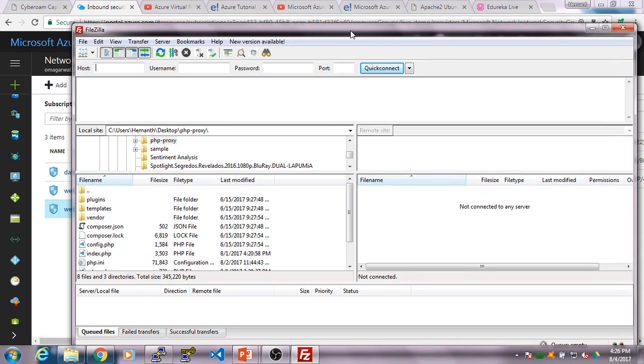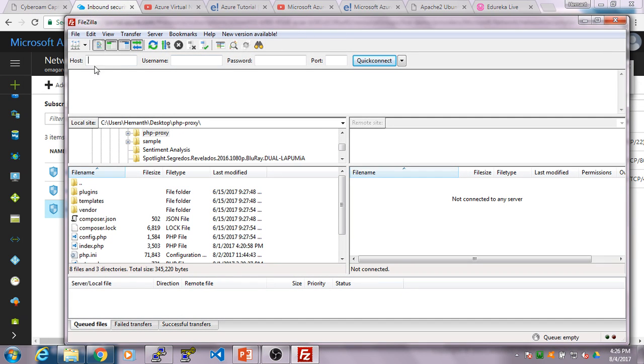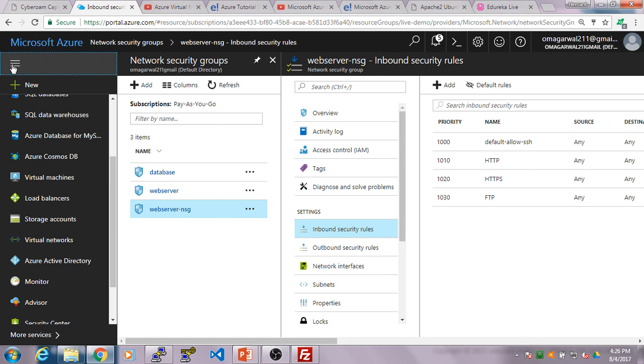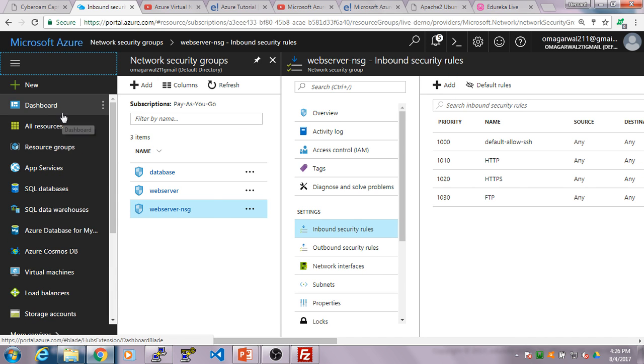And once this is done, I'll be able to connect through an FTP software that I have. This is called FileZilla. All right. So you'll enter the IP address here, your username, your password, port number for FTP connections. It's 22, and then you'll click on Quick Connect, and then we'll have the directory listing of that server over here. All right. So as I can see, the FTP rule has been added.